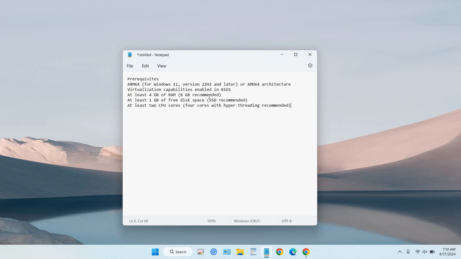of RAM. Okay, but 8 is recommended, and at least 1 gigabyte of free disk space, with SSD recommended, and at least 2 CPU cores. Okay, 4 cores with hyper-threading is recommended also.